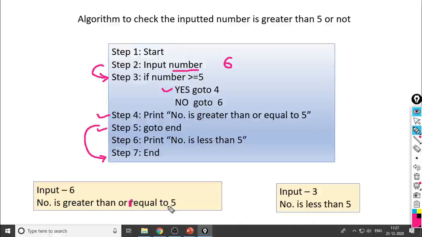Okay, suppose this statement is not given. This statement is not there in your algorithm. Look here at what would happen, because this part is important. Same input, 6. If number is greater than or equal to 5, yes, it will execute the yes statement. So it will execute go to 4, which takes the control to statement 4. So it prints number is greater than or equal to 5.